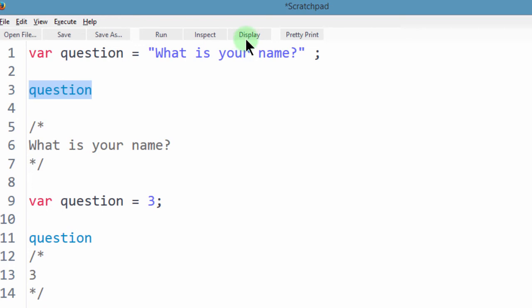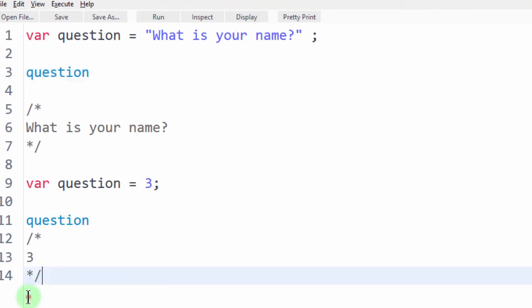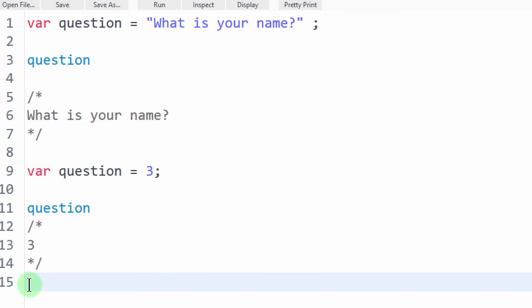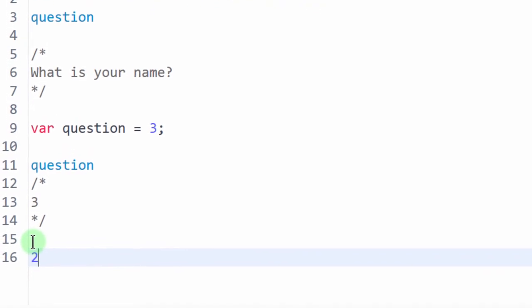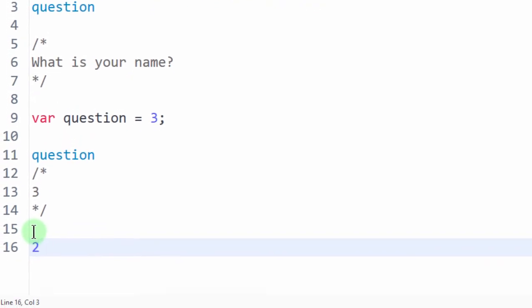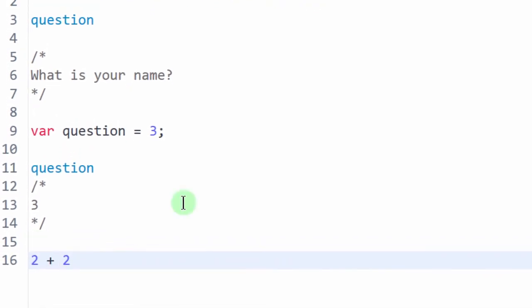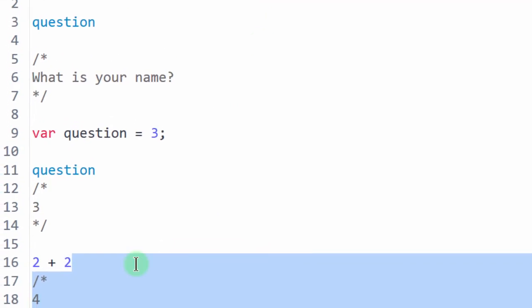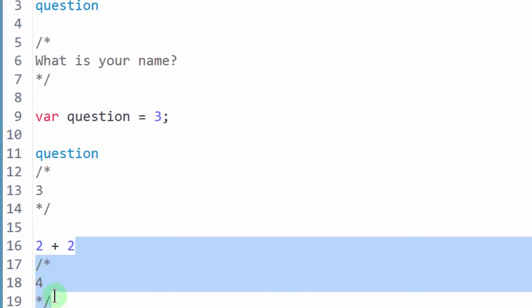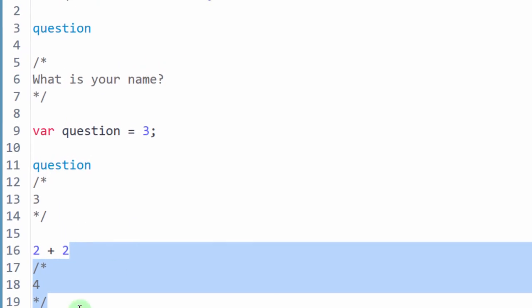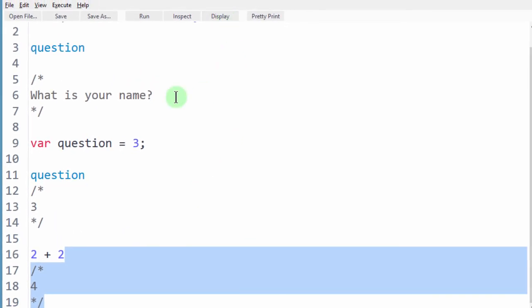This is only true here on Scratchpad. If you're using anything else, you have to use another way to display your results. For example, if I say 2 plus 2, I can just click display, and it will give me the result within this comment. So from now on, I will be showing my results using display, and once in a while with alert as well, until we get to a point where we start using JavaScript within HTML.